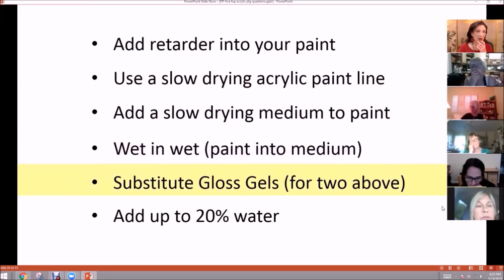Now, instead of slow drying mediums, or working wet into wet into the medium, you can also use a gloss gel. A gel generally is thicker, a medium that has gone through a thickening process. So you're going to get texture. And if you like texture, you can slow down the drying by adding the gloss gel into your paint. As I said here, you can also put the gloss gel down first and then work the paint into it.